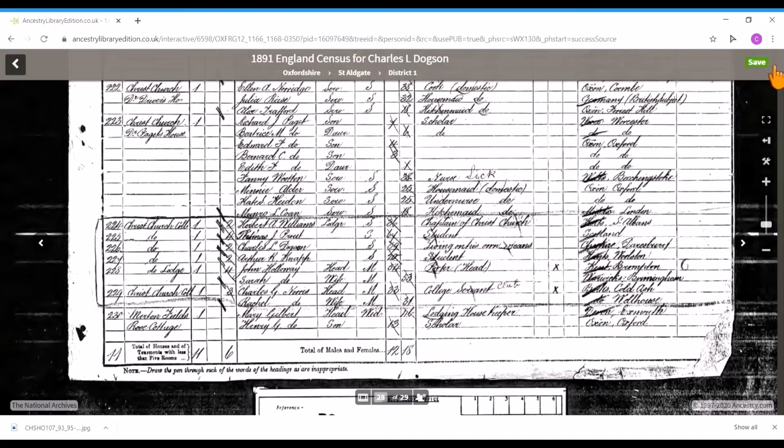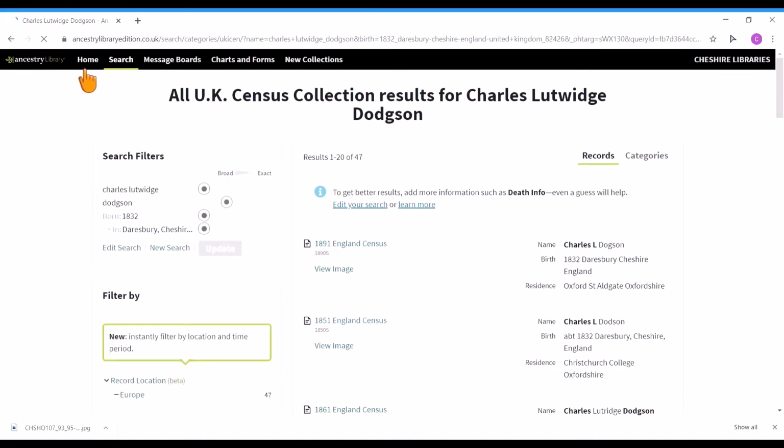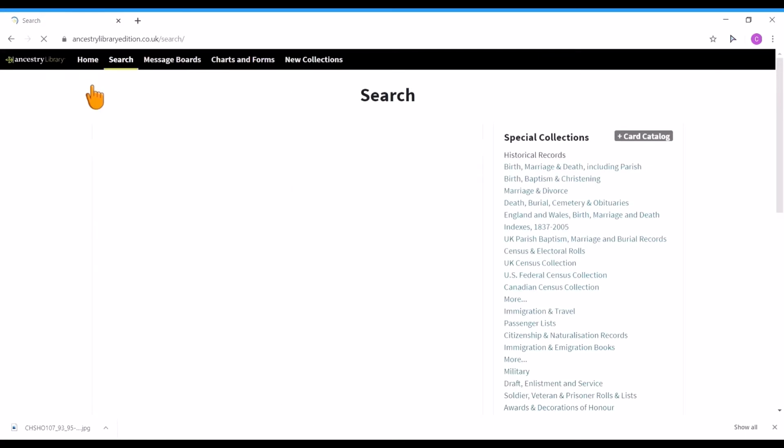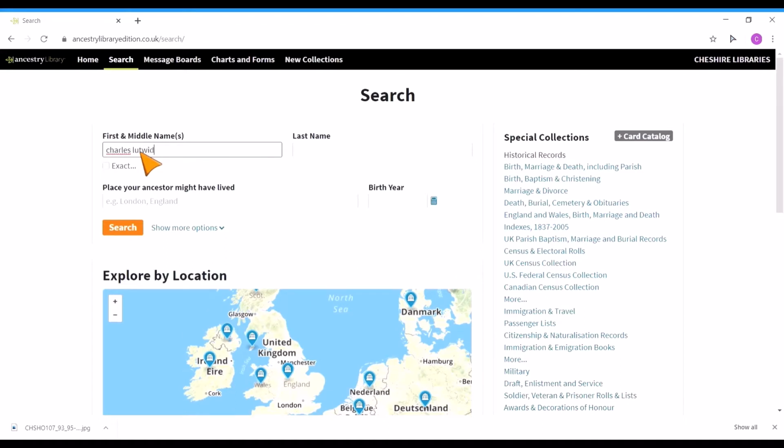I say the 1891 census tells you where people were actually born, depending on what they have told the enumerator who took the census. And again, you can save that. Right, let's go back. So that's just two quick examples of census returns. And now we're going to go in and do a more general search. So put in the same information.